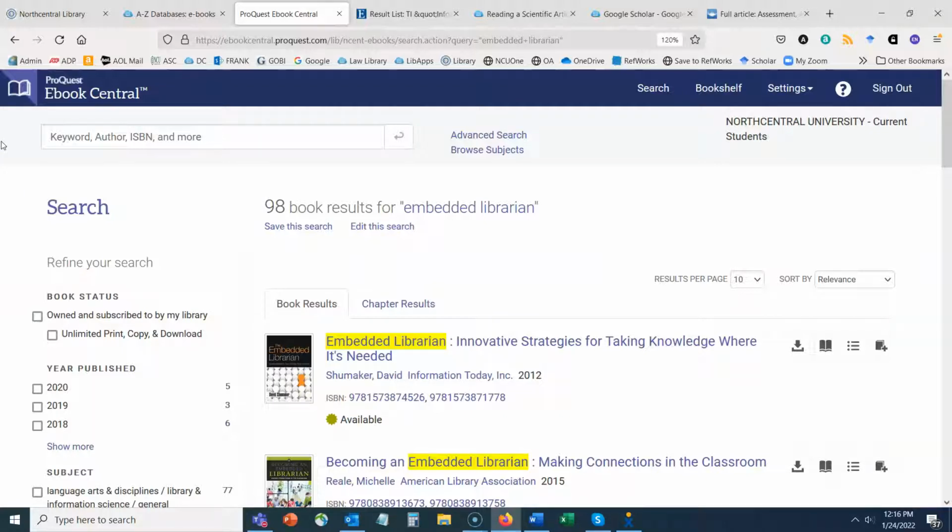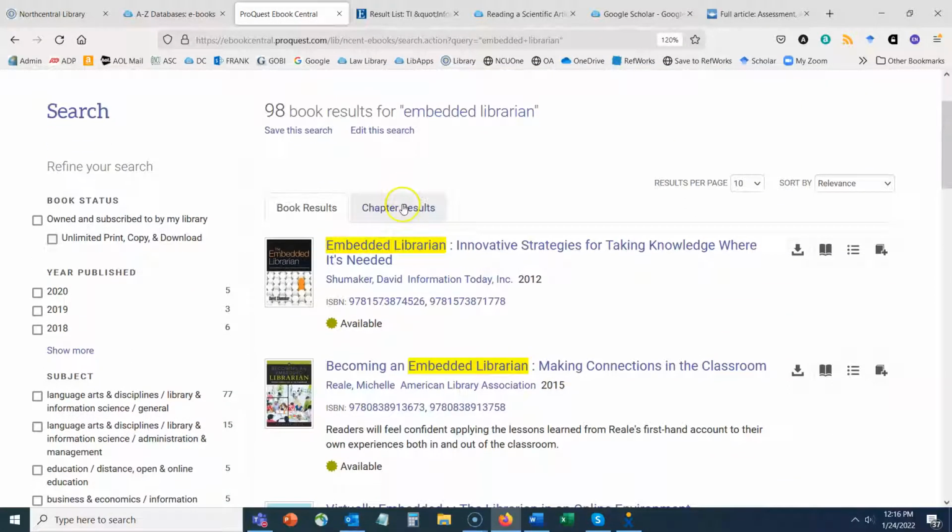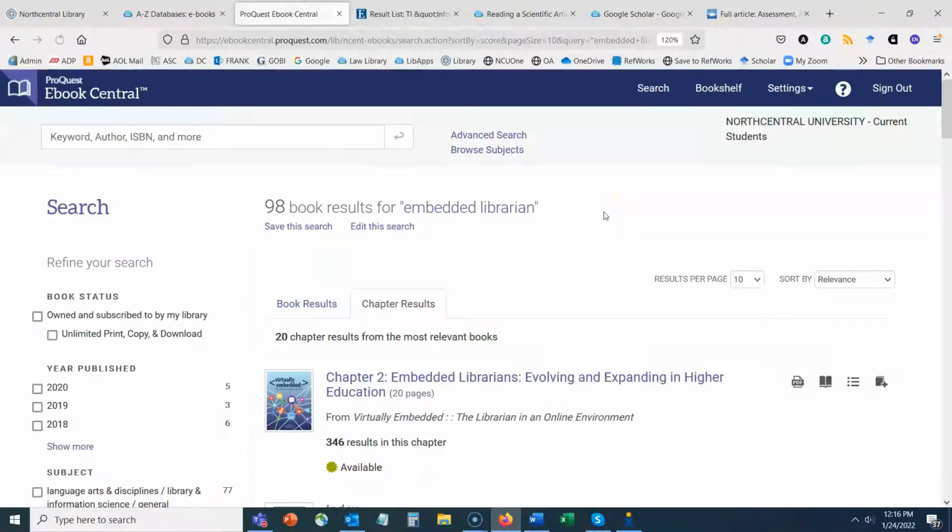I see my results list here. I have 98 book results that have the phrase embedded librarian. Our relevancy sort is on, which means that in all likelihood, the most relevant books appear at the top of your results list. You also have a way to look at chapter results. So if I click to chapter results, it is going to present the most relevant book chapter to me versus the entire book.